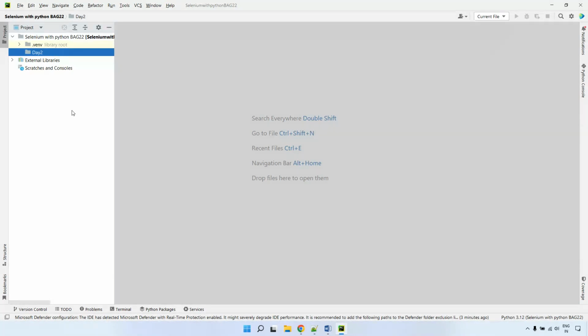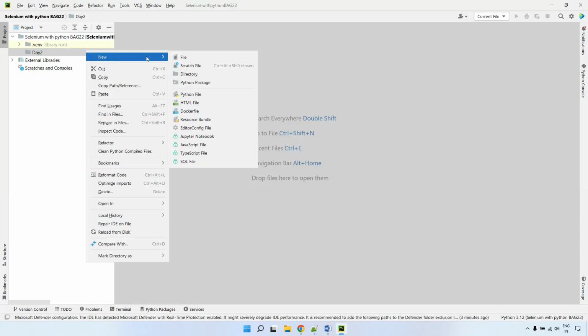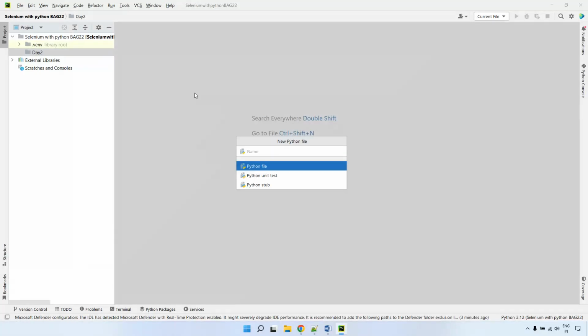Now inside this directory, to write Python code, you need a module. I'm giving the name of the module as hello world. Before that, you need to create a module. So how can you do that? Right click on that directory, mouse over onto new. You can see an option Python file. Click on that Python file.